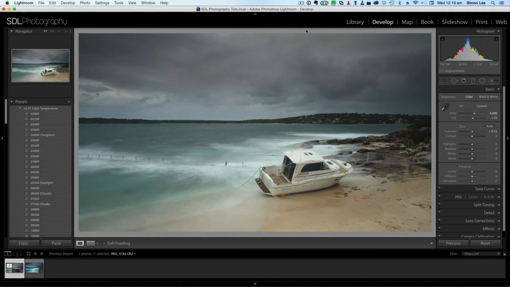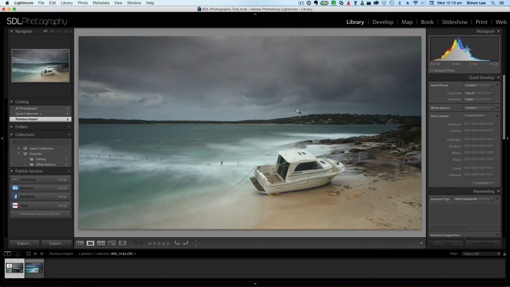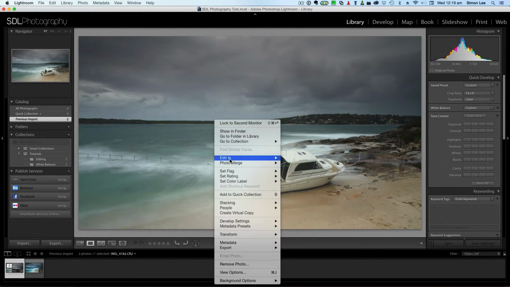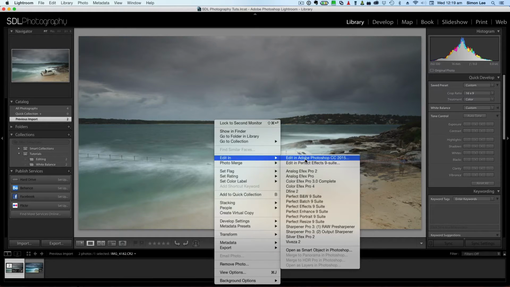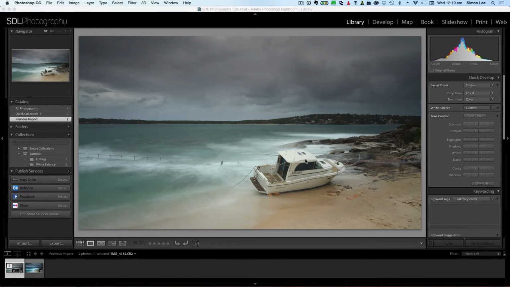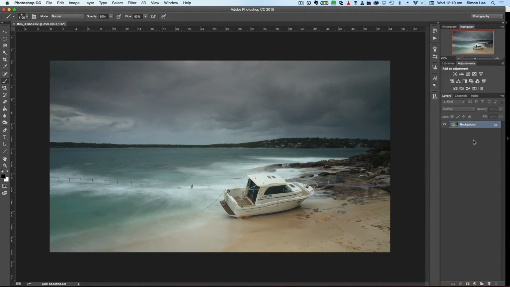So what I want to do now, let's drop back into the library mode, is I'm going to right click and go edit in Photoshop. And I'm using Photoshop CC 2015. And that'll open it up into Photoshop. And so we've got our photo here. What I want to do first is I'm just going to reduce the size of my cursor, just bring that down.